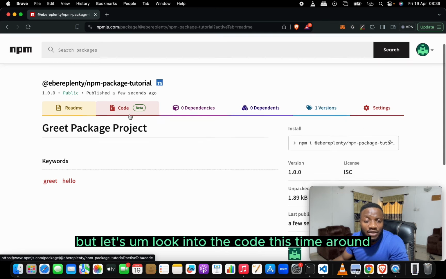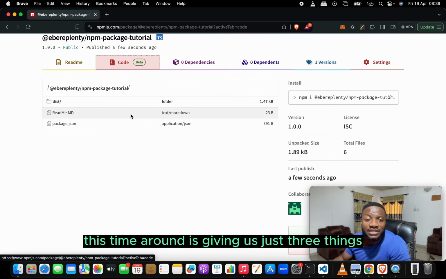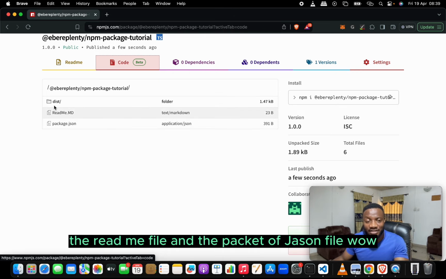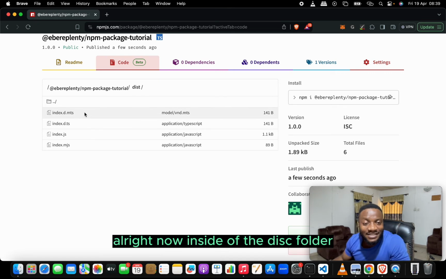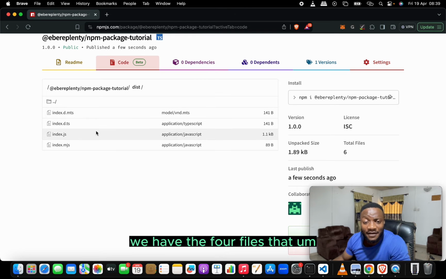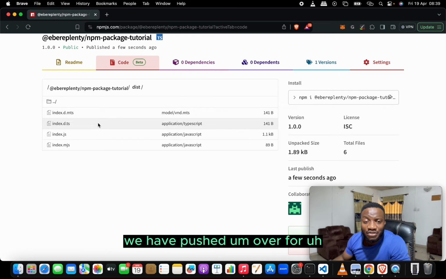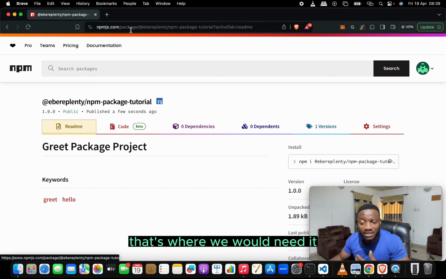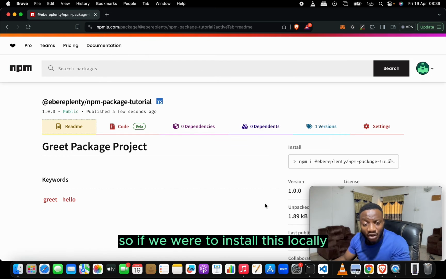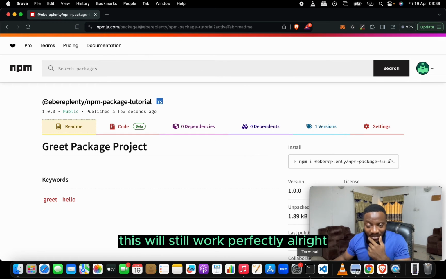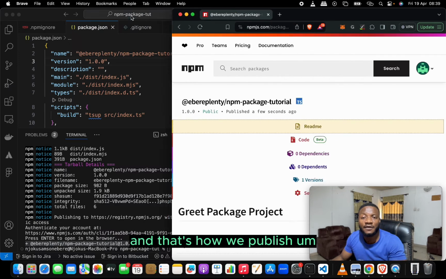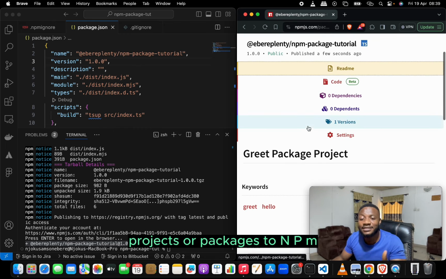But let's look into the code this time around. So the code this time around is giving us just three things: the dist folder, the readme file, and the package.json file. Now inside of the dist folder we have the 4 files that we have pushed over for npm to use in pushing this project to every other person that would need it. So if we were to install this locally, this will still work perfectly. All right, so that is it, and that's how we publish packages to npm.